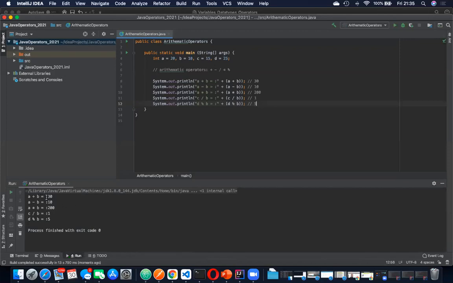Yes, A plus B is 30, A minus B is 10, A times B is 200, C divided by B is 1, and then D divided by B is 5.